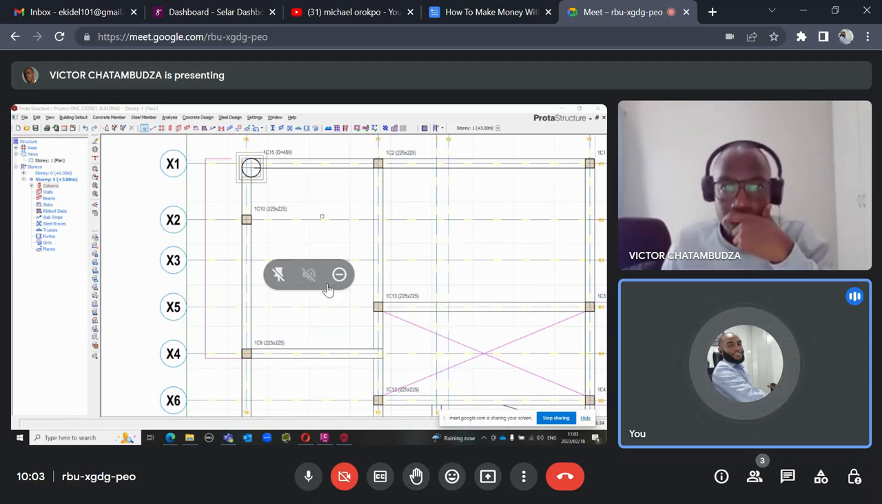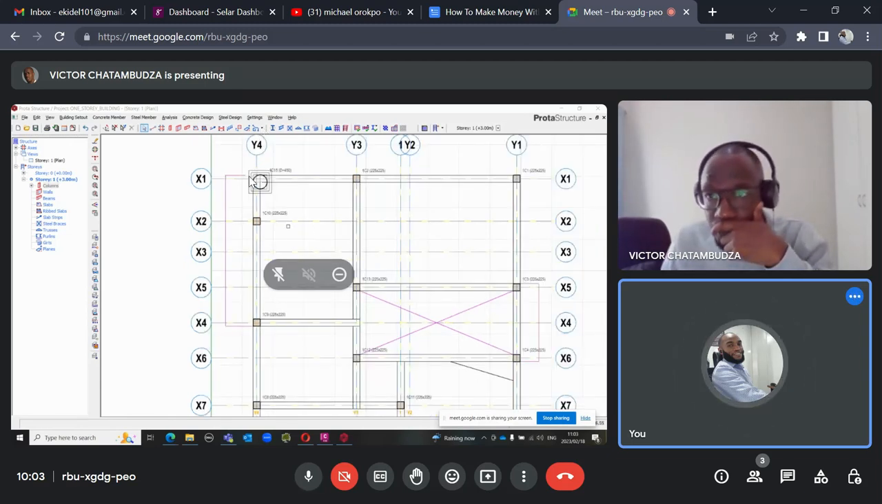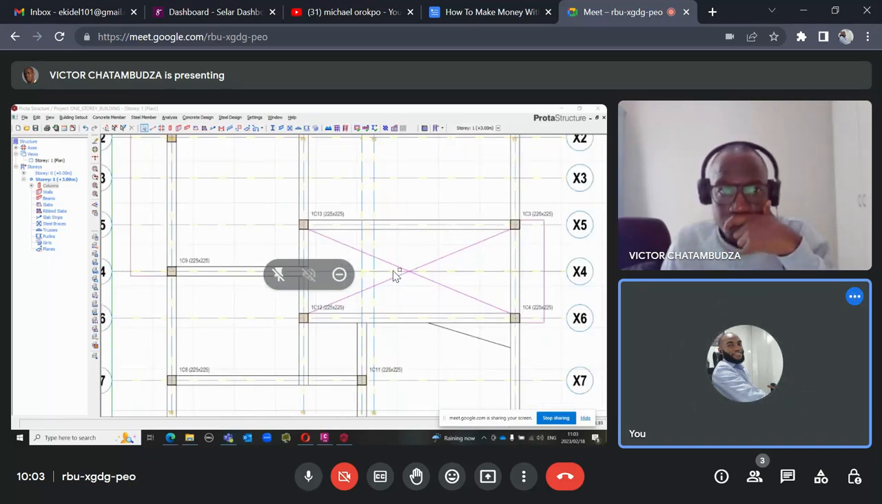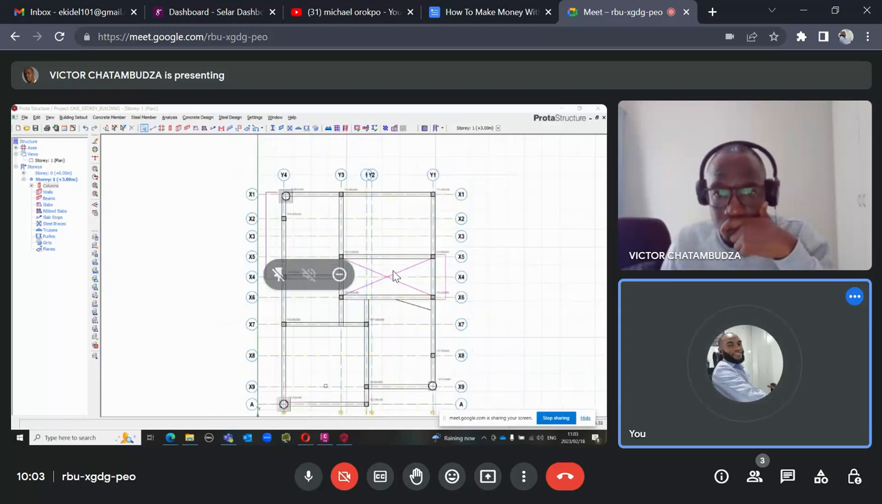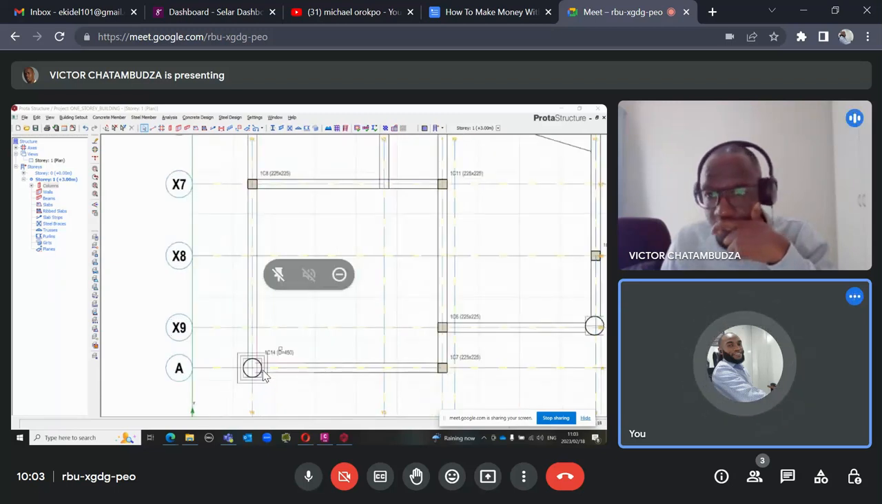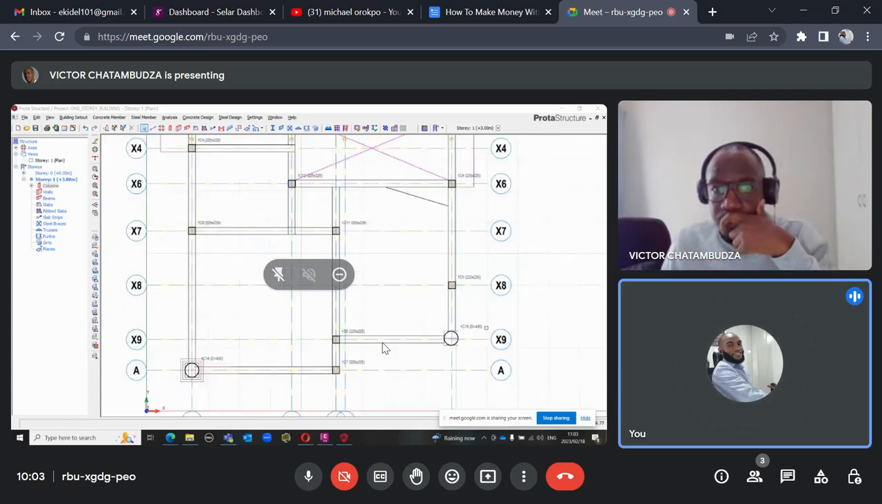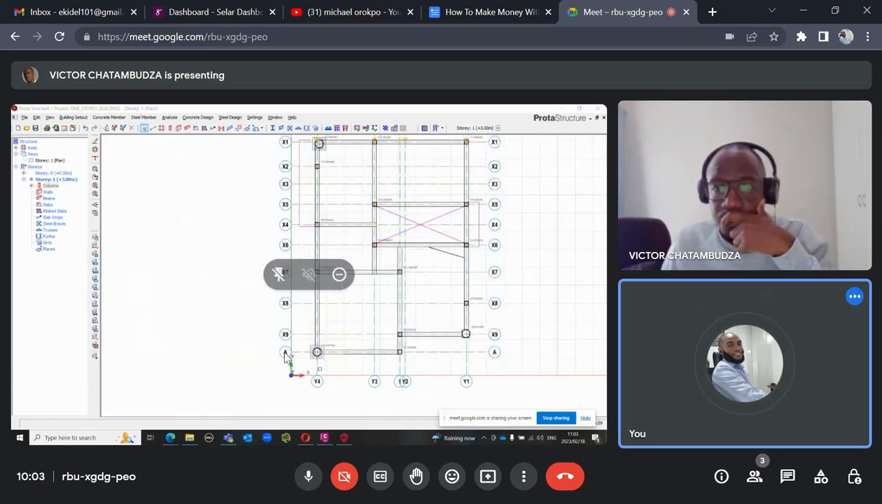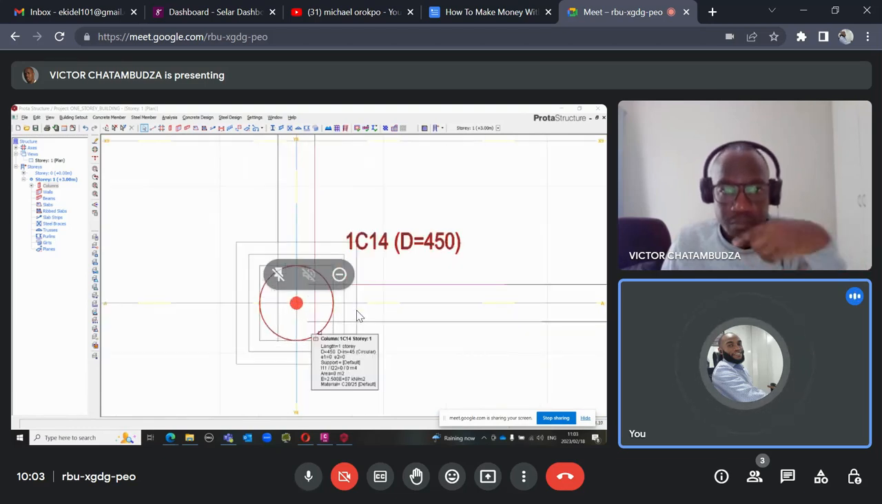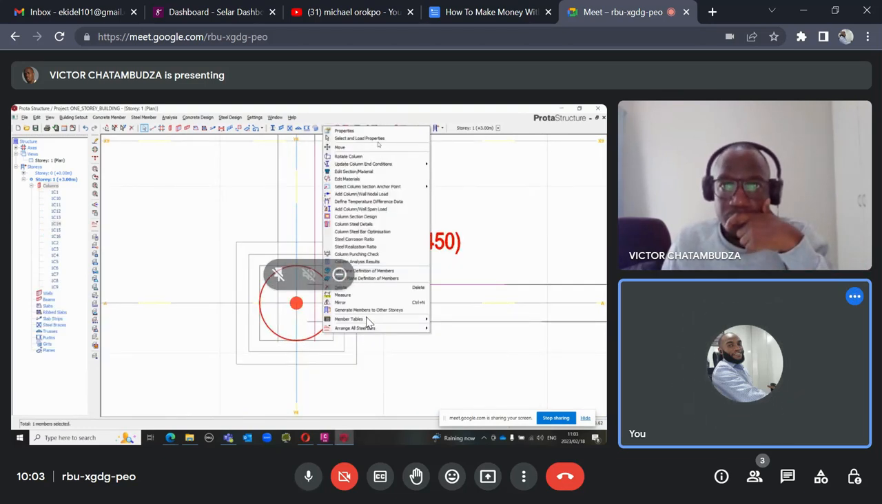and then confirm all your debts if they are the same. Confirm. Are they okay now? Now the circular columns, okay. Click on them. Let me see. Click on that one. Circular columns. Click on it and then right click and say properties.